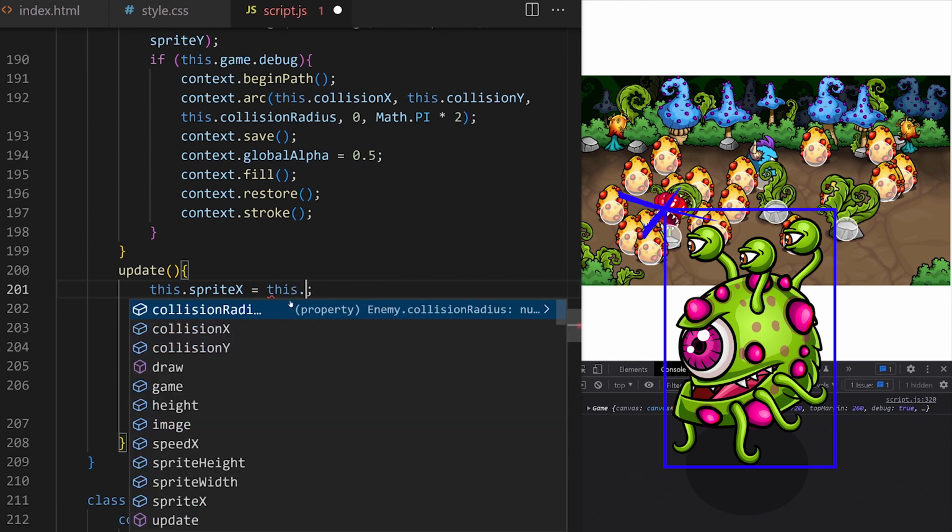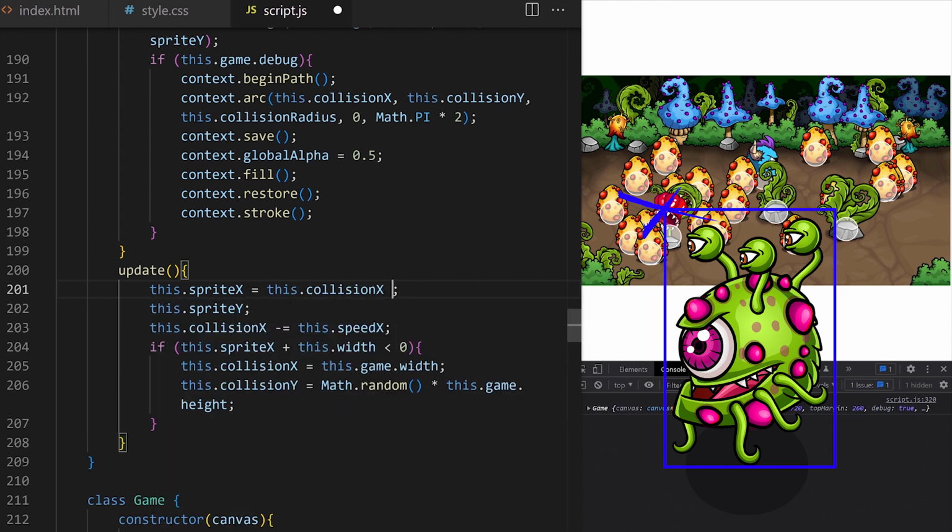Let's first center it, then we offset it. Sprite X is collision X minus half of sprite width, like this. Sprite Y is collision Y minus half height.